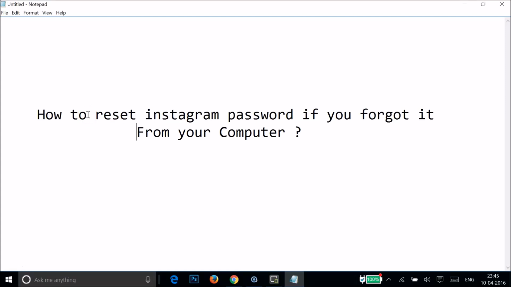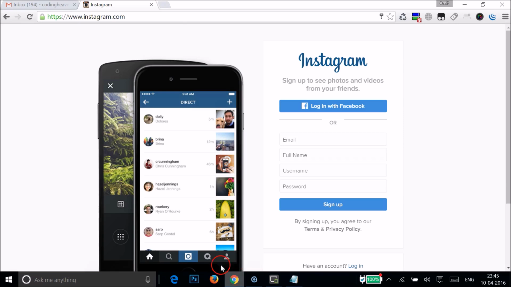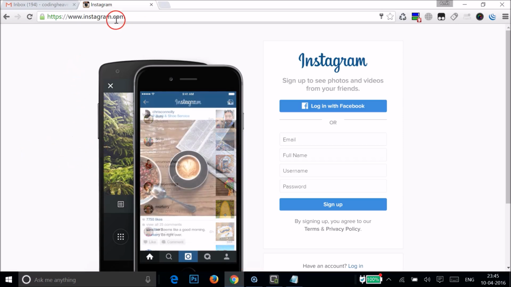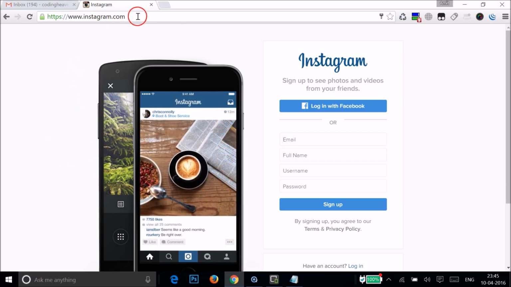Hi guys, in this tutorial I'm going to show you how to reset Instagram password if you forgot it from your computer. Okay guys, so what you need to do, you have to open your web browser and go to this website called instagram.com.